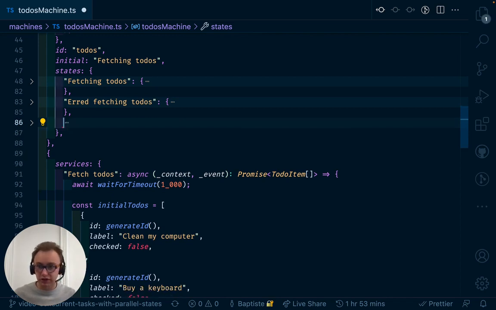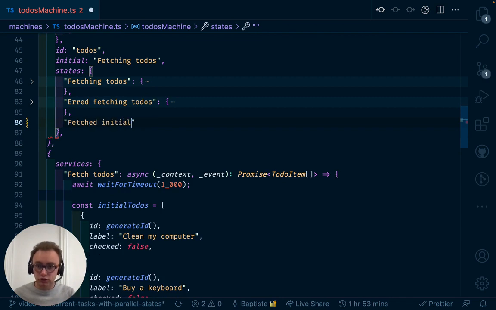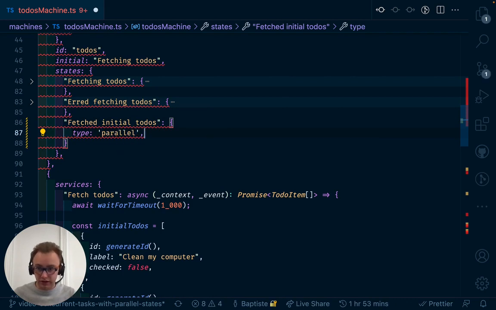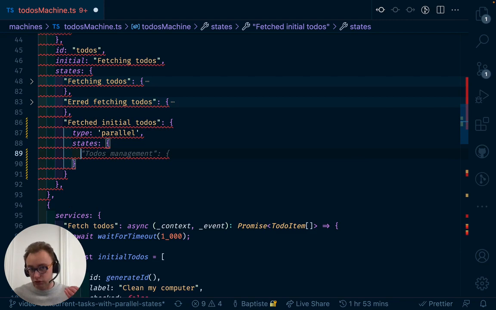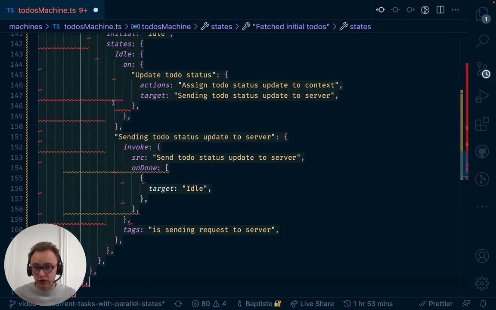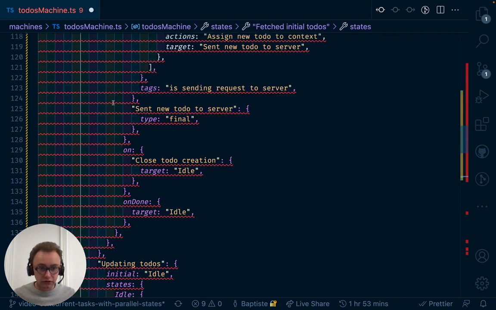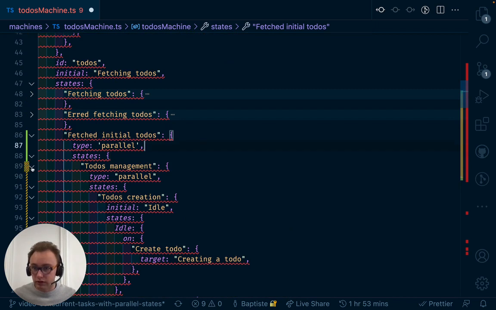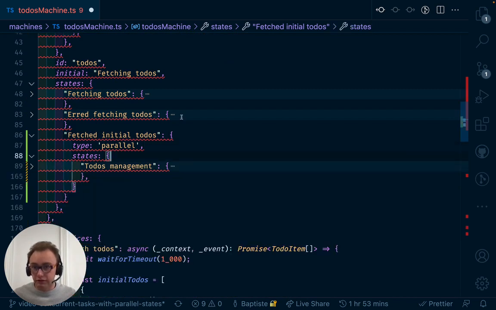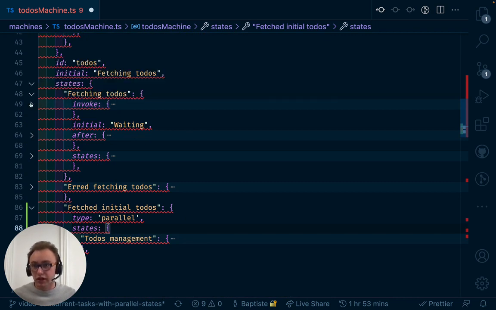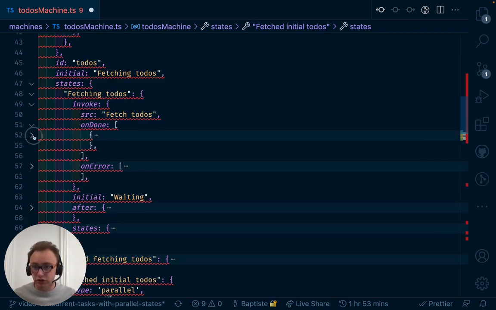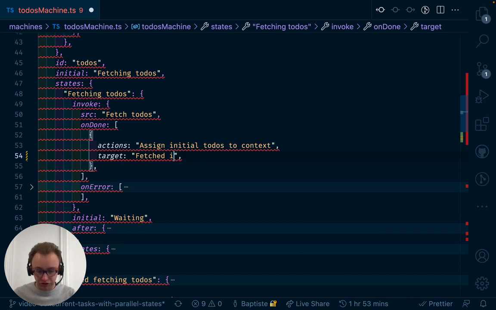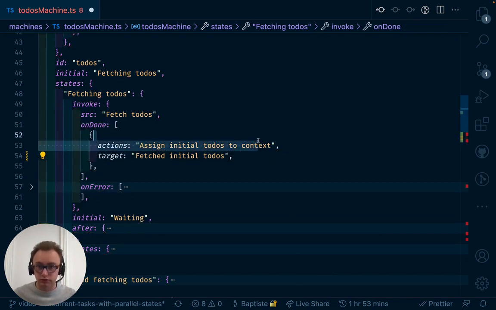So we create a new state called fetched initial to-dos. This state is of type parallel, and we put the to-dos management state in it. We are going to hide the details of to-dos management state. Okay, now in fetching to-dos, we have to update the target of the on-done transition. It's no longer to-dos management, but it's fetched initial to-dos.